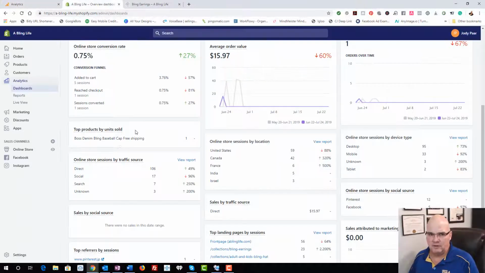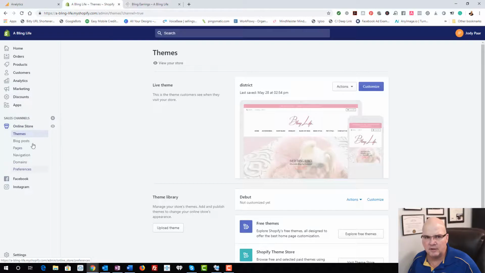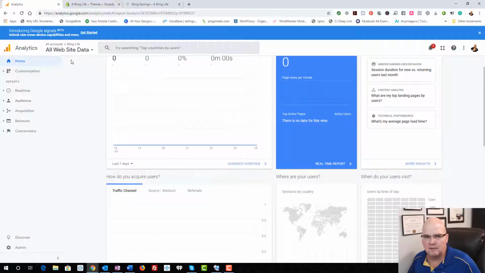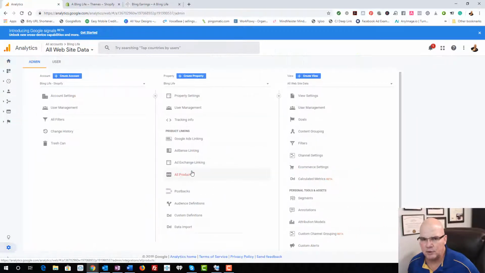So we're going to dive into the back dashboard of this particular site here. And where we're going to put this information, the Google Analytics info, and I'll show you where to get that code, is going to be under your online store and under preferences. So let's go ahead and get this code first. We already set up the account for Bling Life, for blinglife.com. And so we're going to click on admin and grab that code. Once you set it up, you're going to see Bling Life under property here.